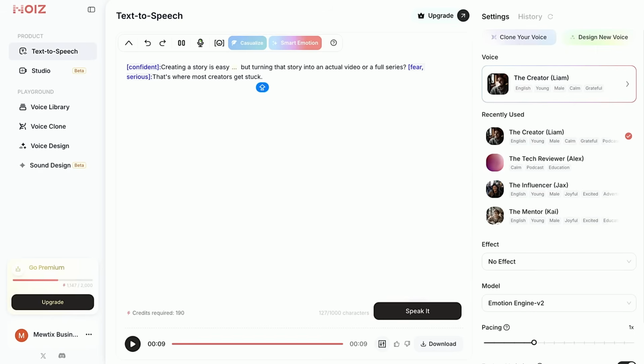These kinds of effects can be really useful depending on what kind of content you're creating, whether it's storytelling, cinematic scenes, or even just making your videos more engaging. So overall, this text-to-speech feature is not just about generating a voice, it's about shaping it exactly the way you want. Now let's move to another very powerful and honestly one of the most interesting features: voice cloning.